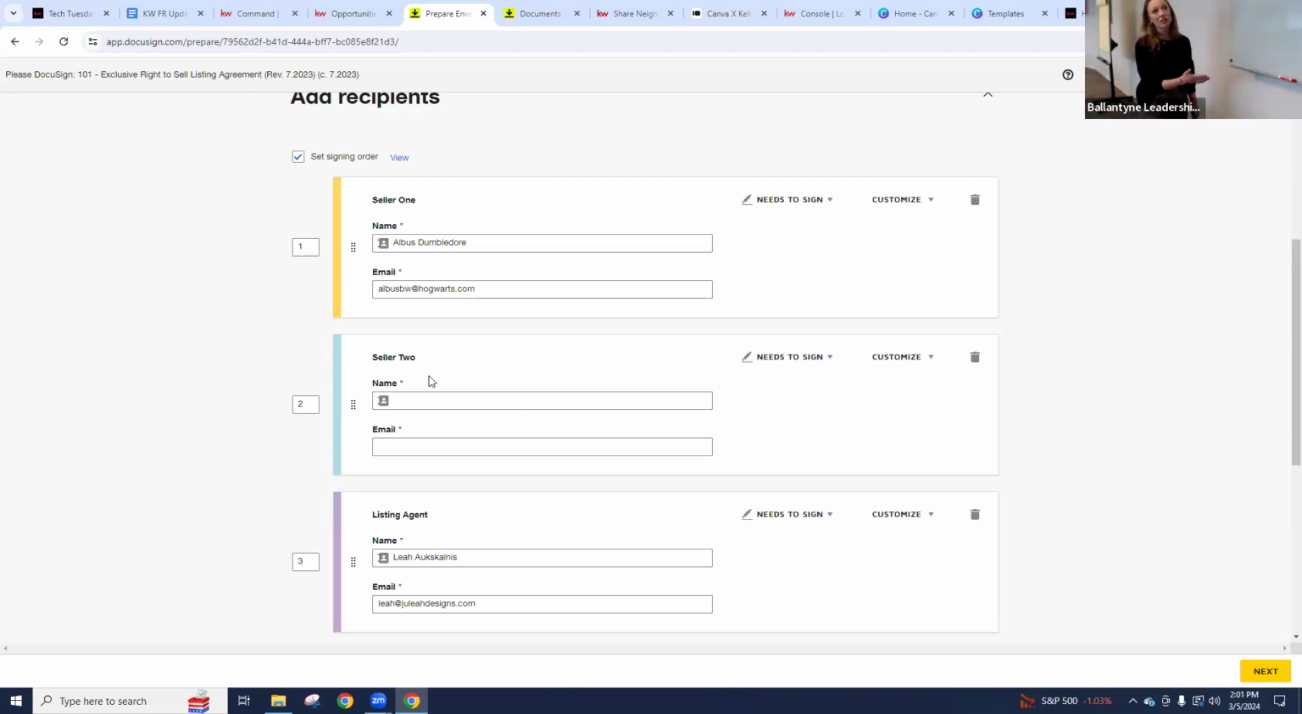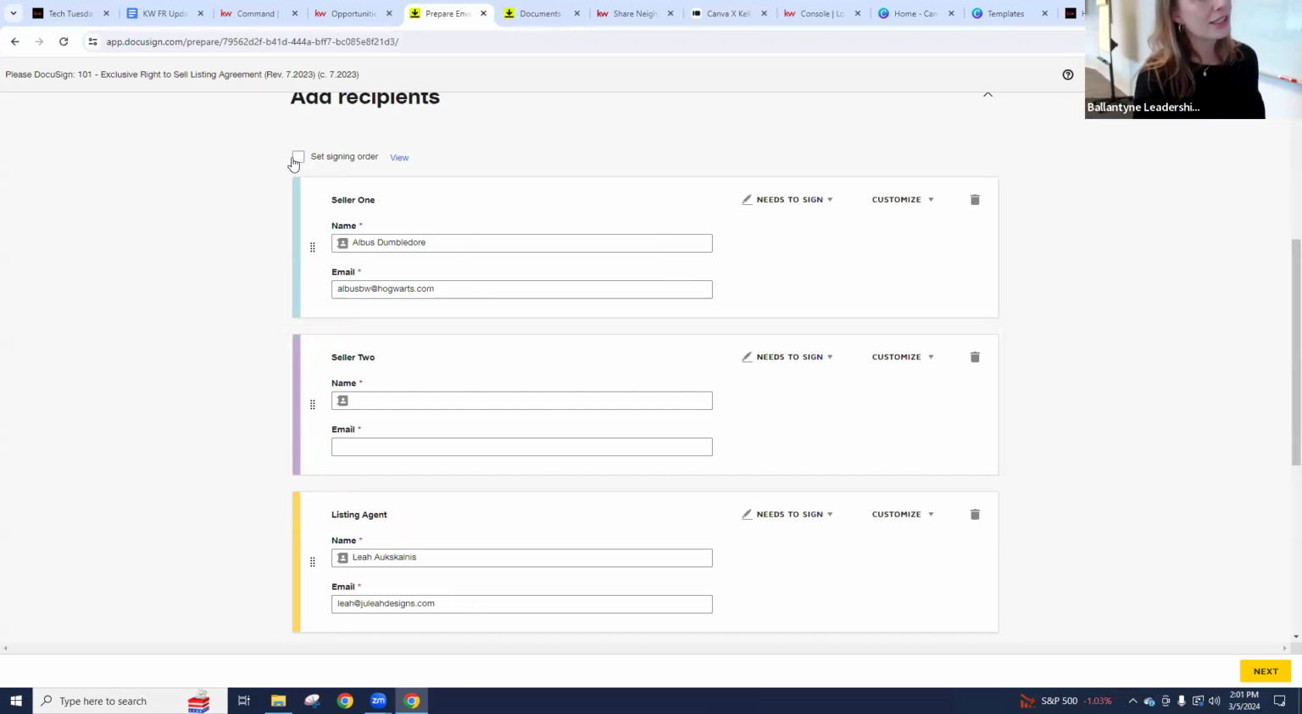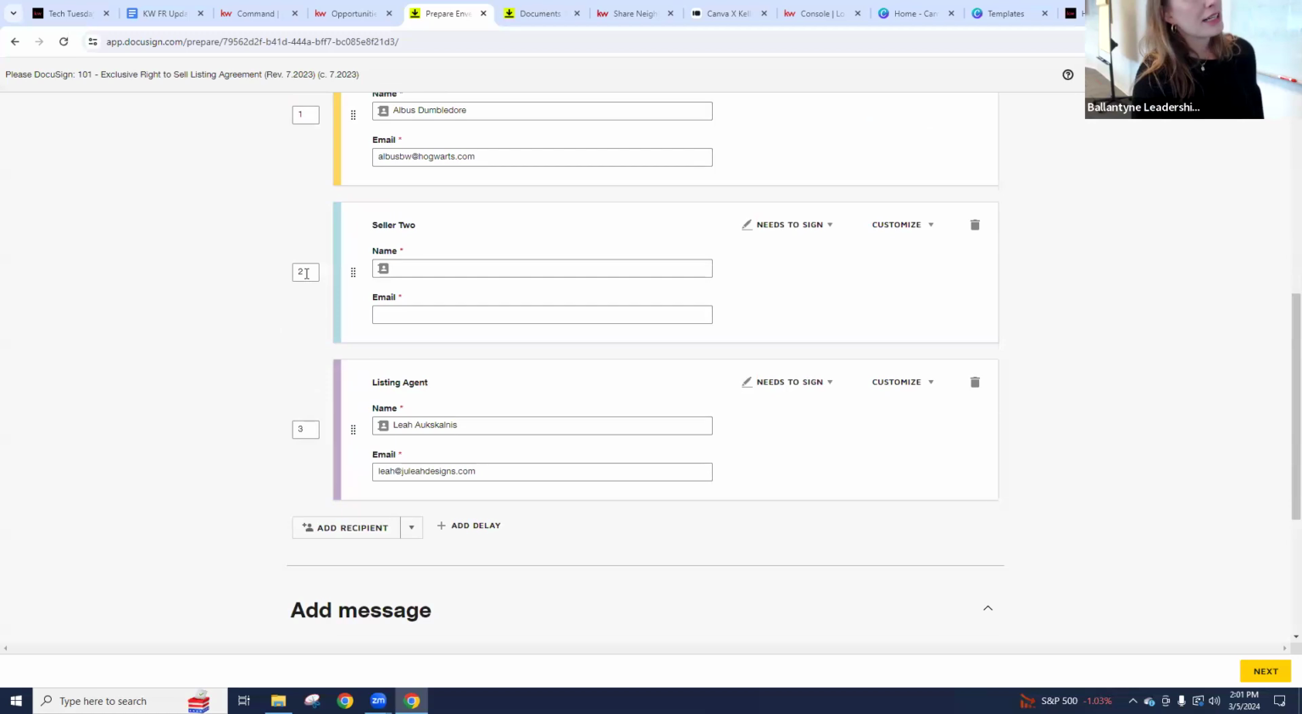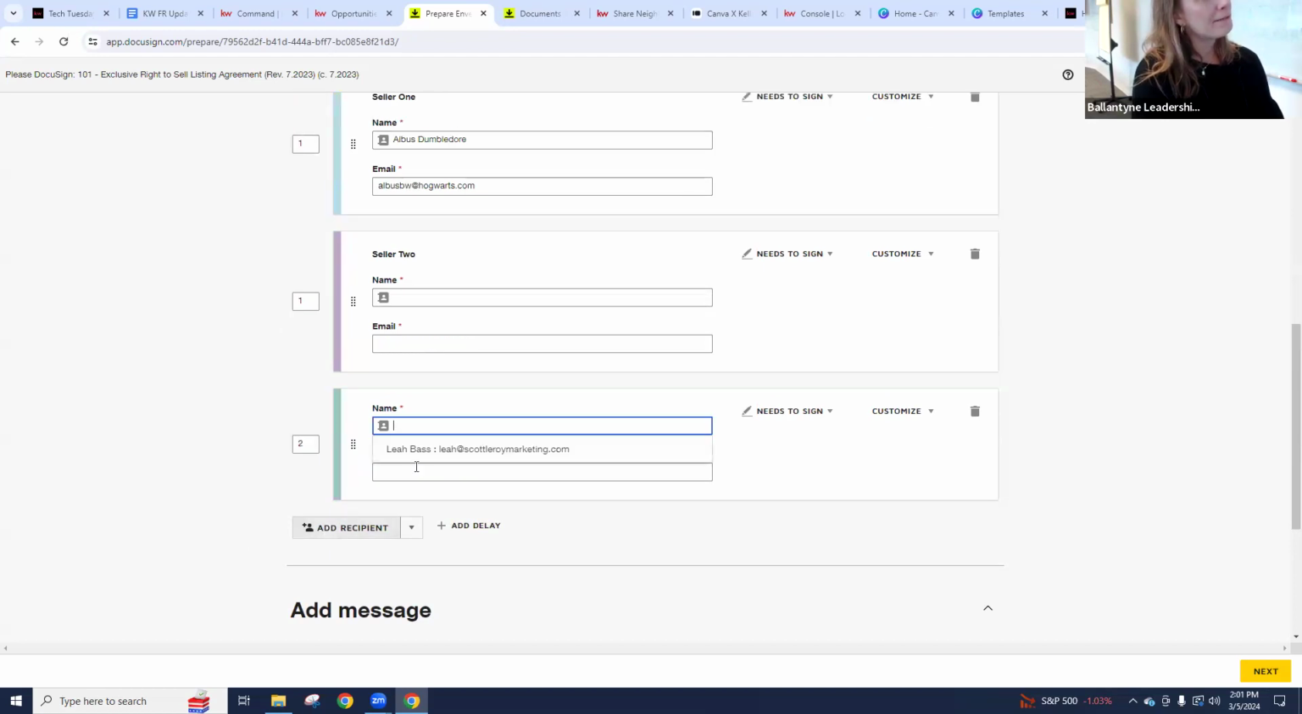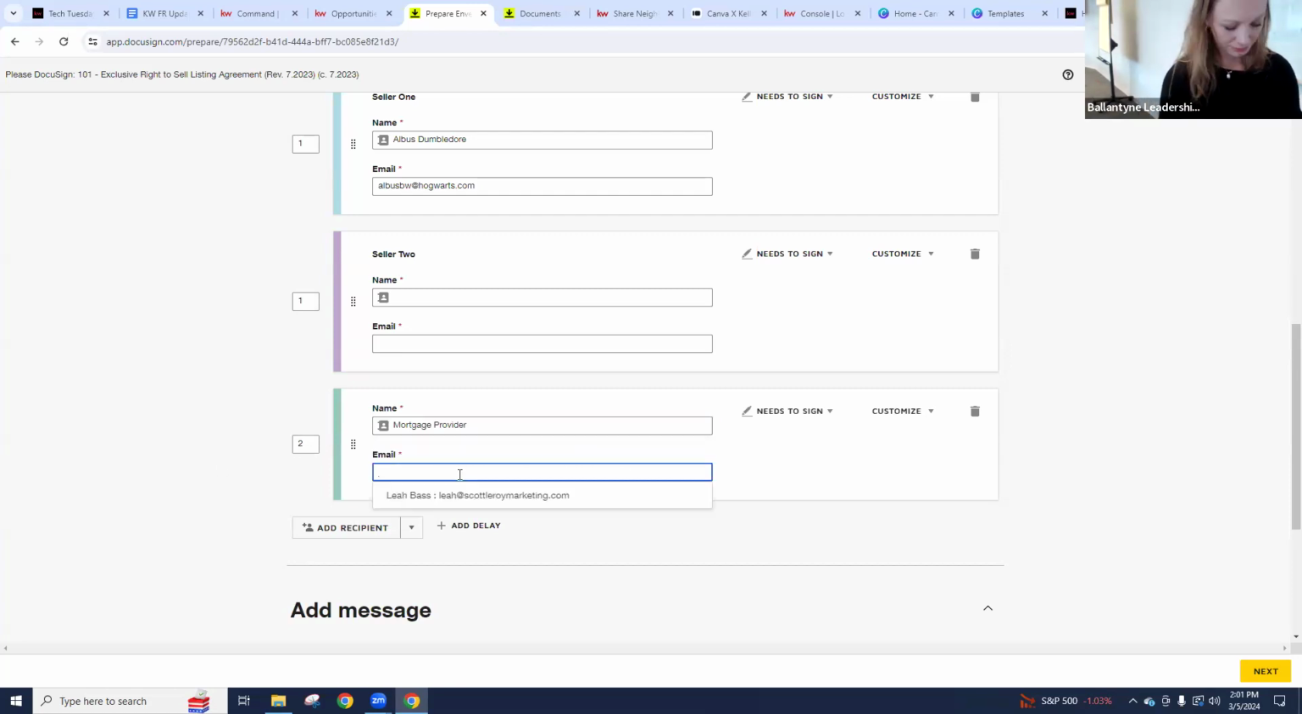Now, there are some good uses for it, right? So the takeaway there, if you're a newer agent, I would just recommend unchecking it so all three of them receive it at the same time. There are some good uses of it, however, like if you're sending an offer and you wanted the mortgage provider to receive the fully executed offer at the end, or if you have an admin that you want to just receive a copy at the end, right? I can come in and click add recipient to add in, let's say, my mortgage provider or my TC or my admin and their email.